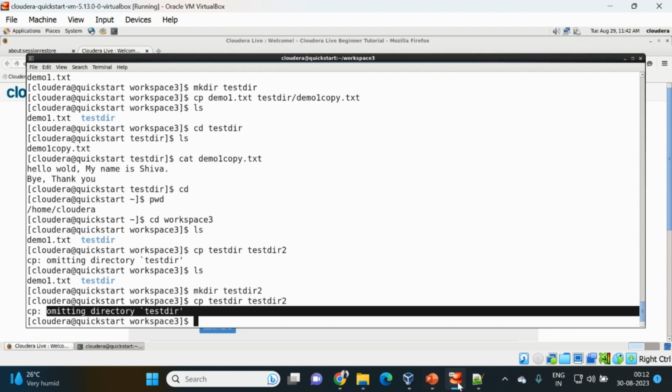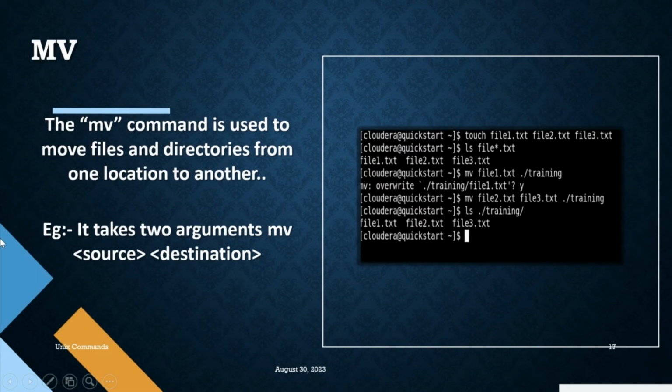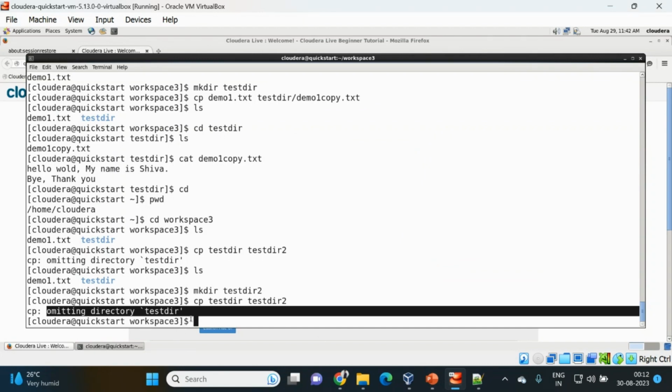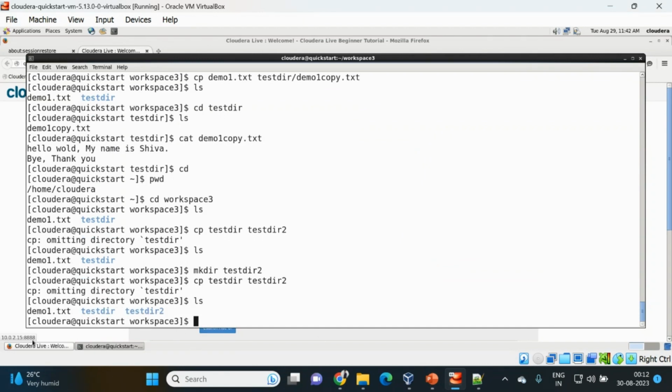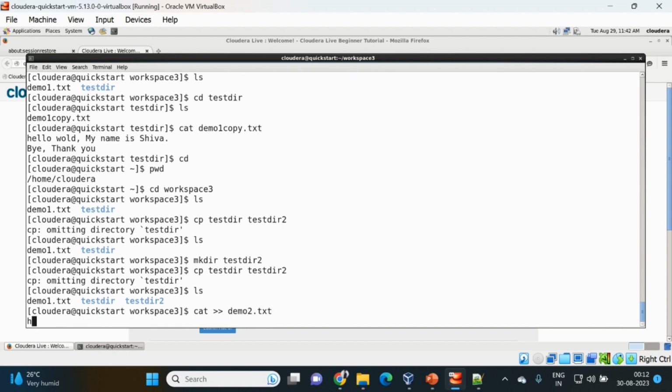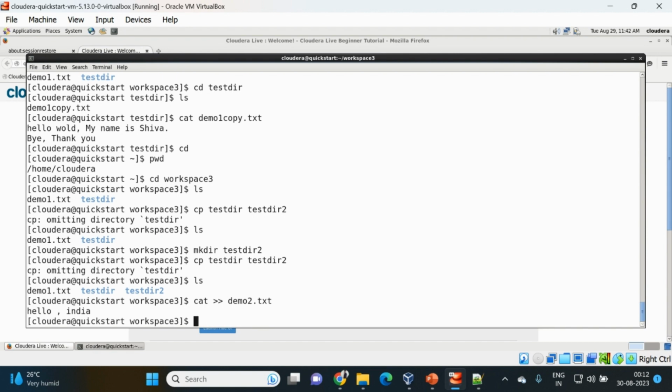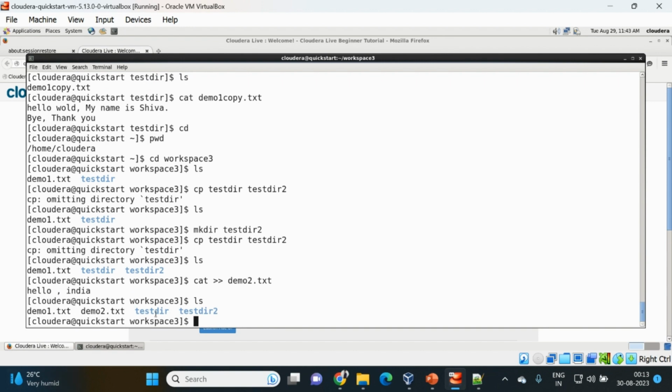Okay, now we'll move on from cp to the mv command. mv means the move command. Let me check how many files we have. First I will create one more file with the cat command, cat demo2.txt, and I'll write hello India. Only that. Control D. I have created one test file, demo2, and let me check. We have listed it.